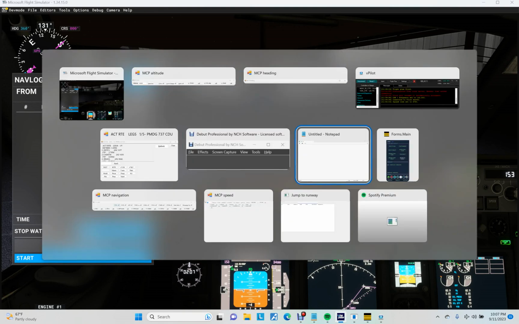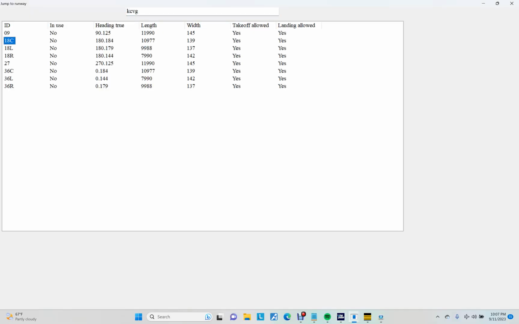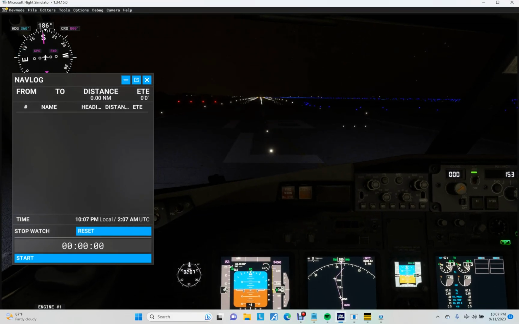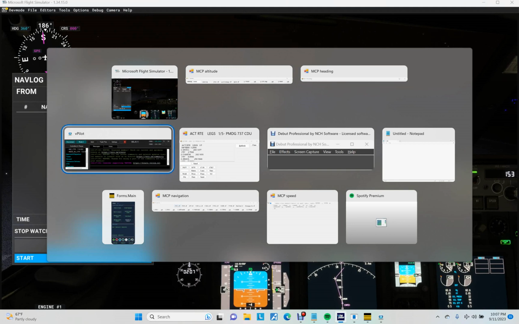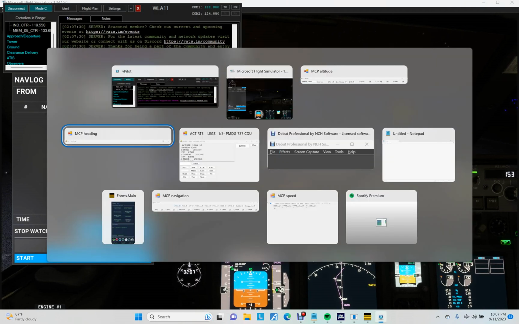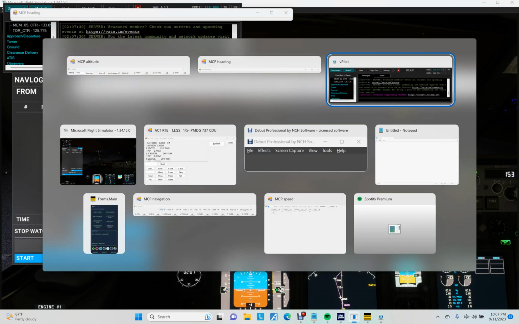MCP navigation, MCP speed, jump to runway. Runways list 09, 18C, 18L. Runway selected. MCP altitude, MCP heading. Disconnect.